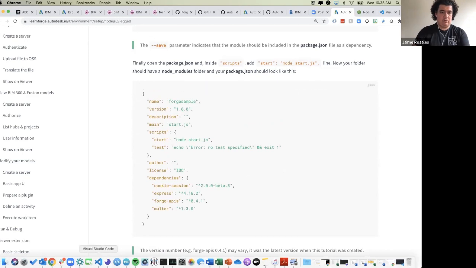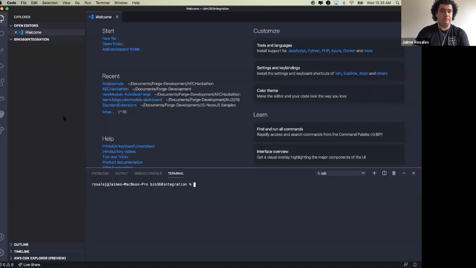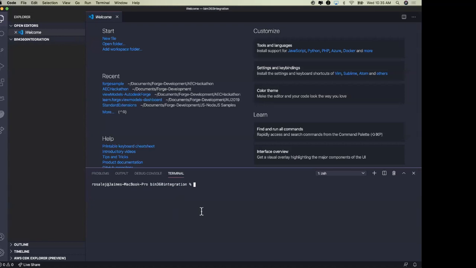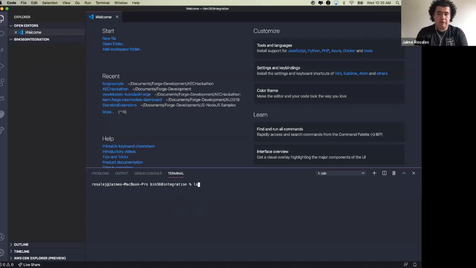So I'm going to open my Visual Studio Code. And Adam, can you see my Visual Studio Code? Yeah. Mm-hmm. Okay, cool.